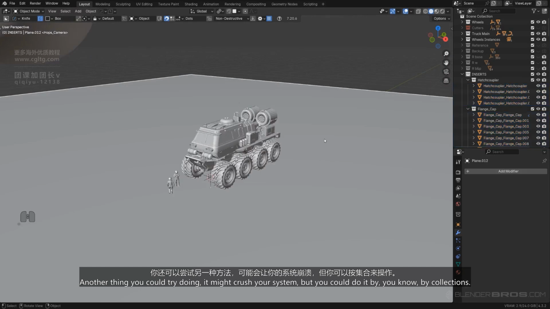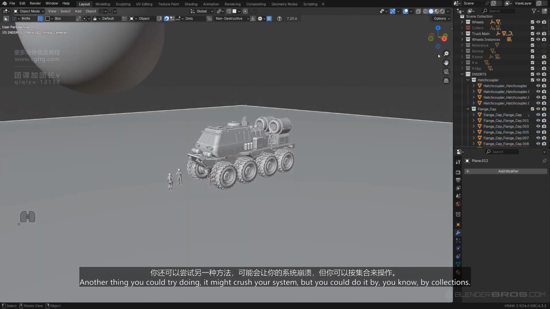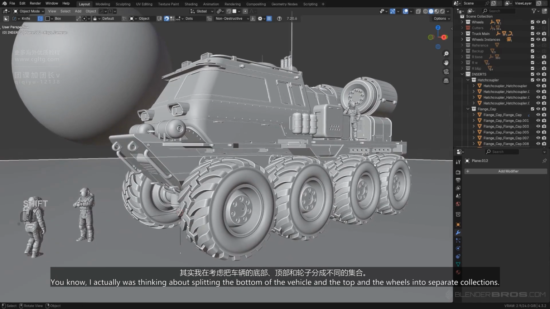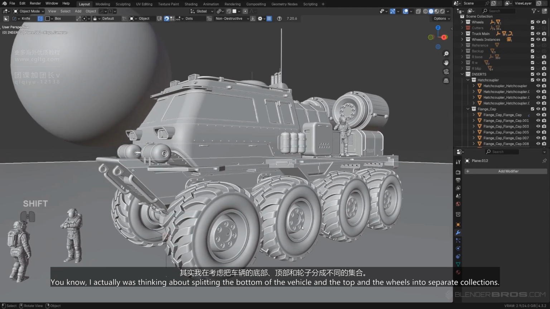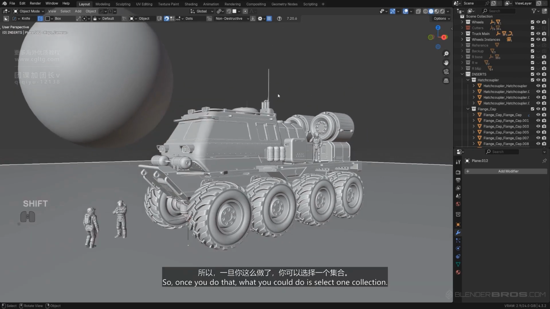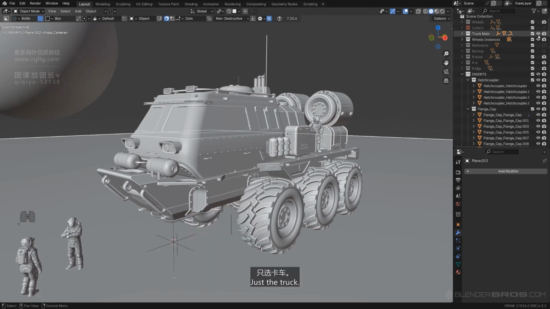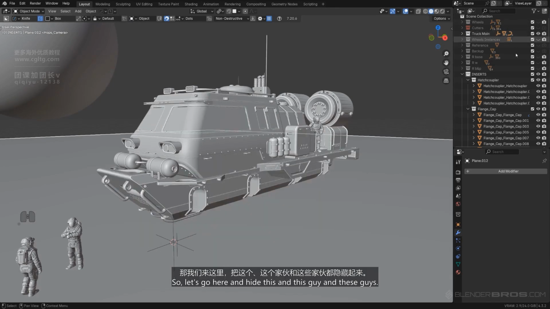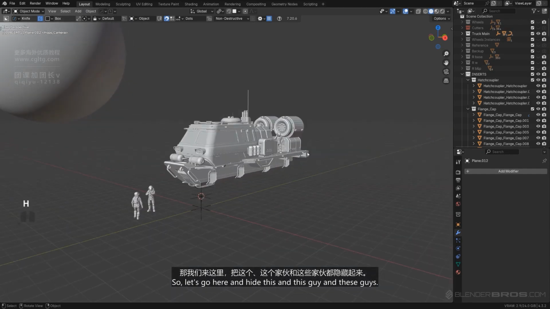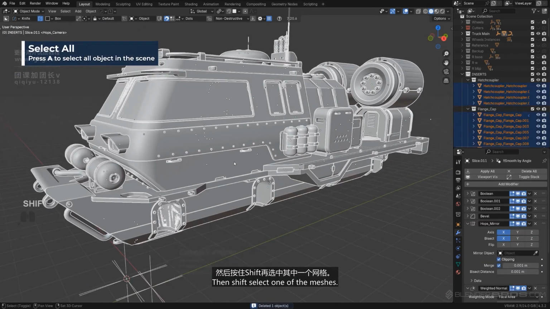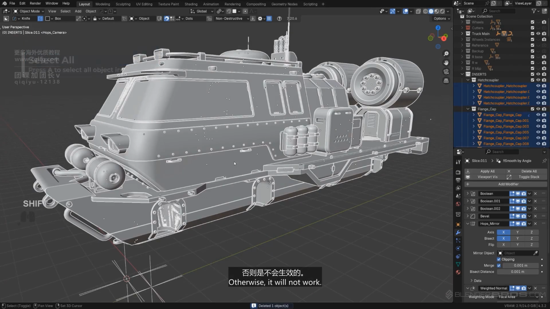Another thing you could try doing, it might crush your system, but you could do it by collections. You know, I actually was thinking about splitting the bottom of the vehicle and the top and the wheels into separate collections. So once you do that, what you could do is select one collection. Let's say we're gonna select just the truck, right? So let's go here and hide this and this guy and these guys, right? And this planet.